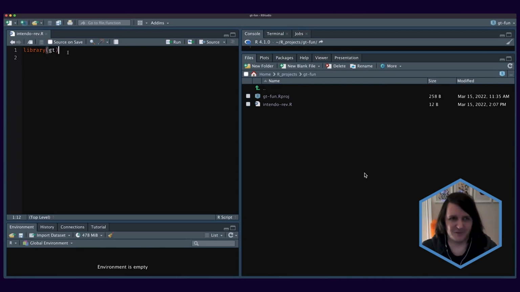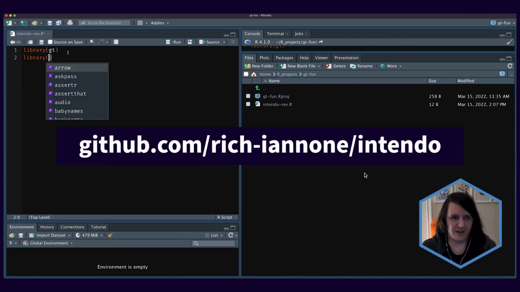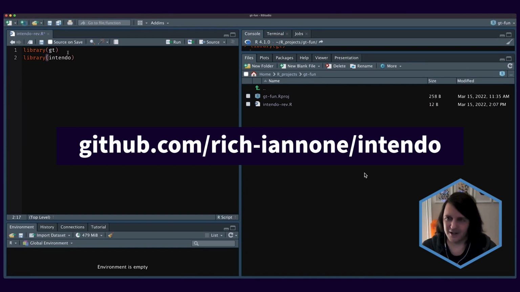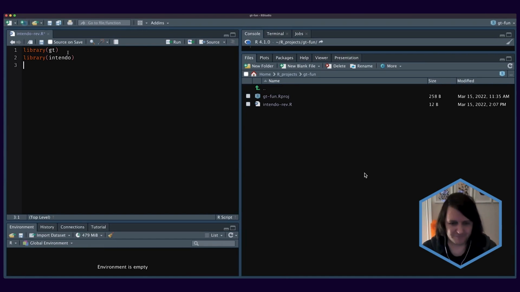Okay, so library GT, we need that, gotta have it. And then we're going to do library Intendo. It's a hard package to get. It's on GitHub. If you just search it up, you will find it. And the cool thing about it is it has data sets of different sizes, and we'll use one of those data sets for this.